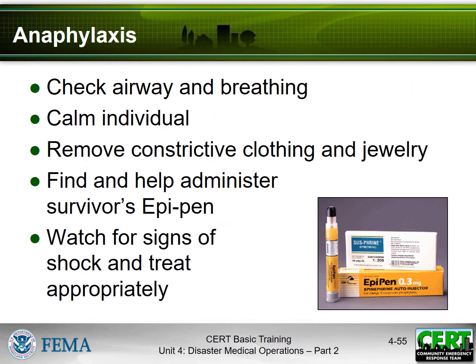Then you have anaphylaxis. Anaphylaxis is a true emergency, and hopefully these people who know they're allergic to something will have an EpiPen with them. For anaphylaxis, check airway and breathing. Calm the individual if you can. Remove any constrictive clothing and jewelry. Find and help administer the survivor's EpiPen. You'll have one of these in class.